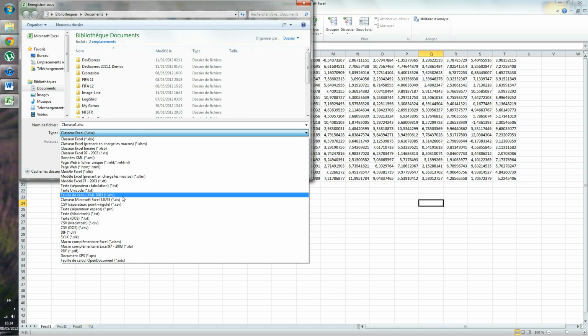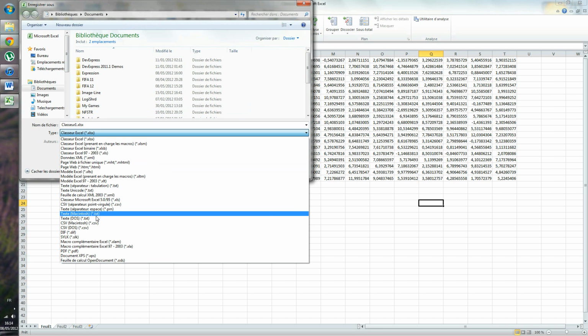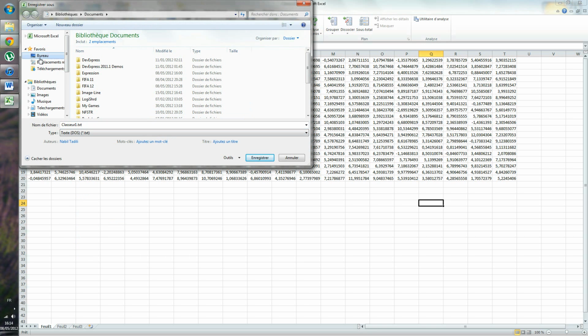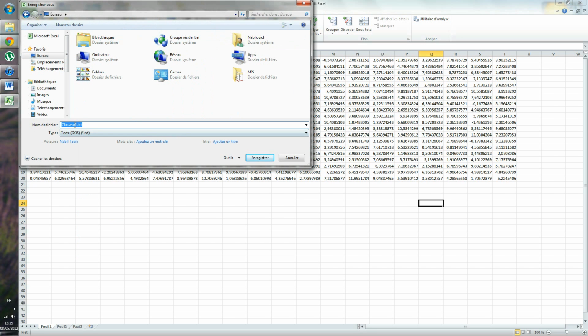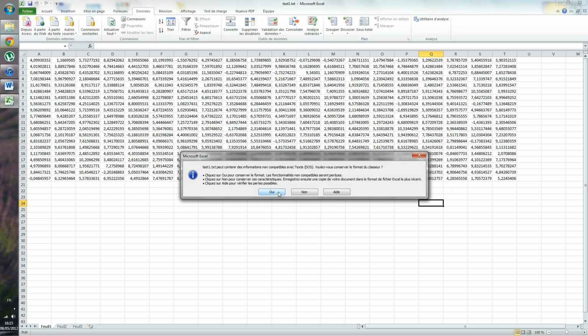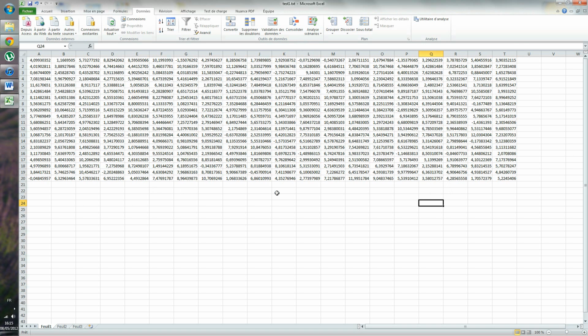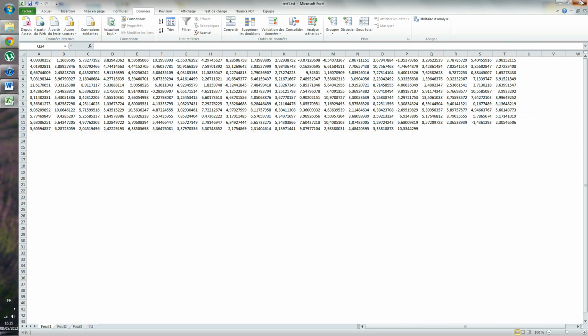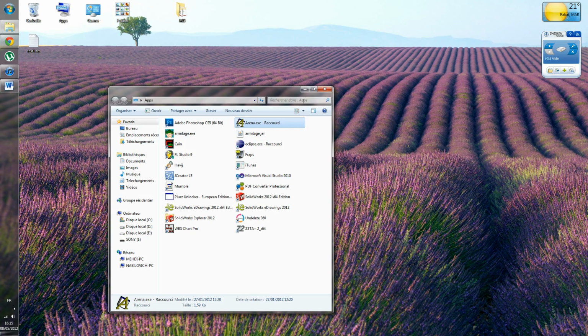We save it as MS-DOS, so it's this one, and we can put it on the desktop. So we choose a name, for example, test 1, and we save that, click OK. After getting that, we just close our Excel file, don't save it.